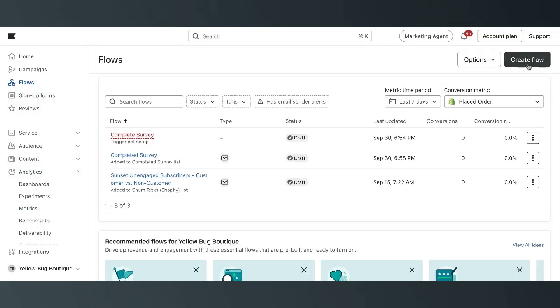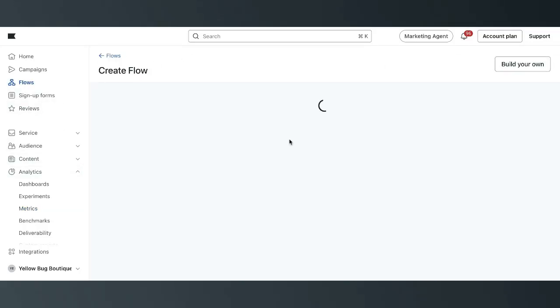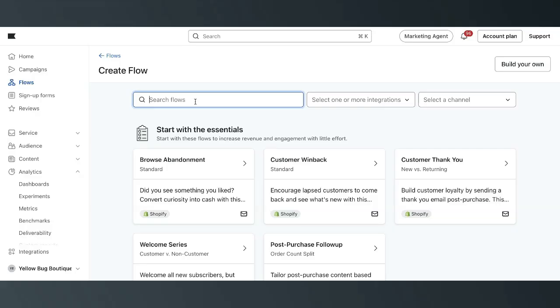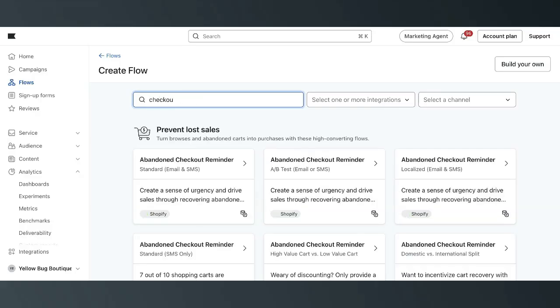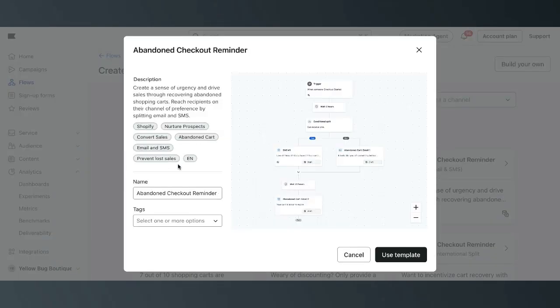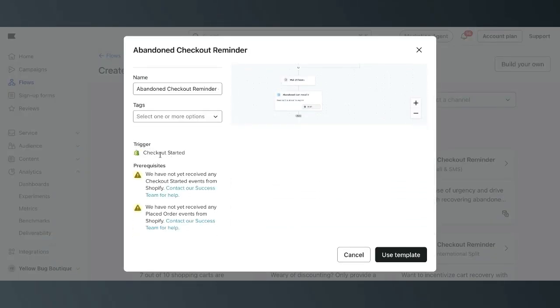For the abandoned checkout flow, we'll go to create flow, and we can type in checkout for this one. And you'll notice one here that just says abandoned checkout reminder standard. So if you click on that one, you can see here in the trigger that it is checkout started.